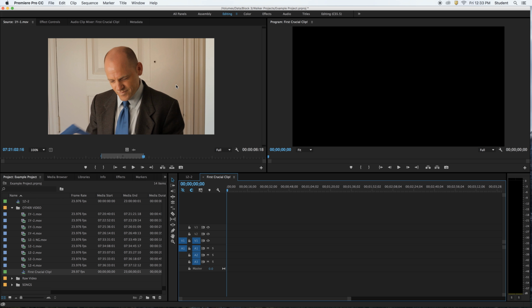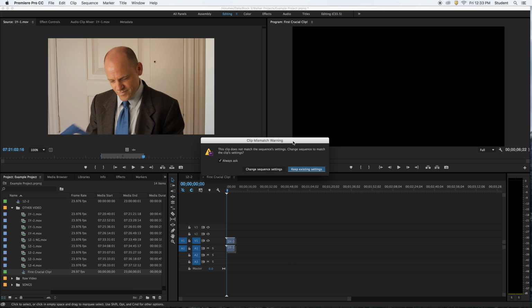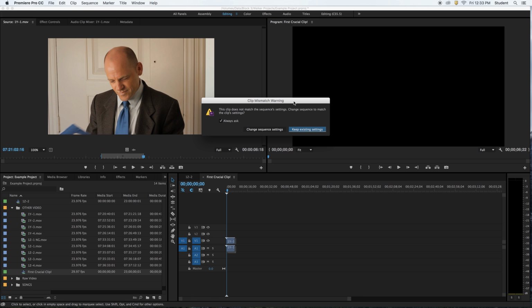So here's what you do. Let's say we grab this clip up here. I'm going to pull him down into here, and it's going to give me this little clip mismatch warning. What it's telling me here is basically the clip does not match the sequence settings. Should it change the sequence to match the clip's settings?